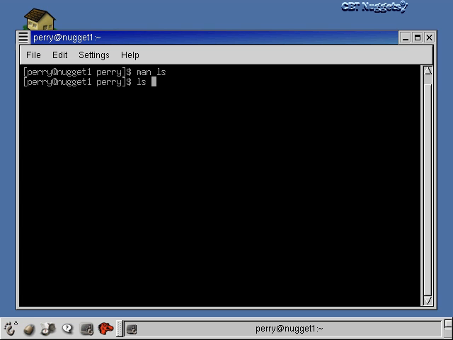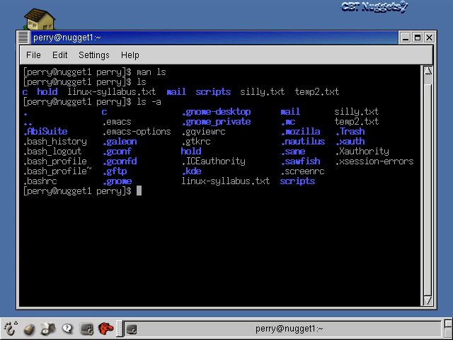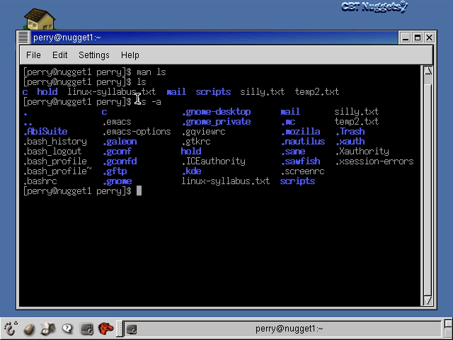So let's do the ls command, and we can see what files are in our directory. Then we'll do the ls -a command, and you'll see a whole bunch more files come up, right? I haven't changed directories. All those files up here, C, hold, and Linux syllabus, they're all in here. But there's a whole bunch more files, and all the other files start with a period. Okay, and these are all user config files.